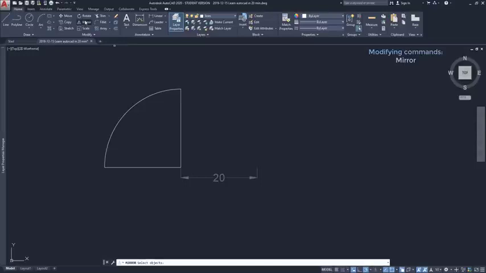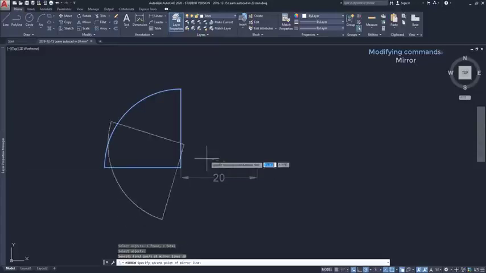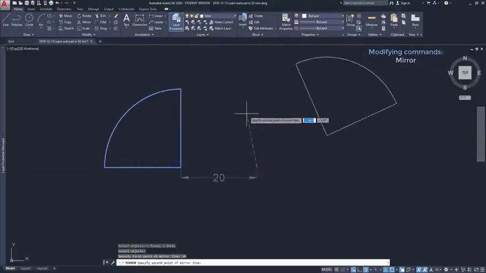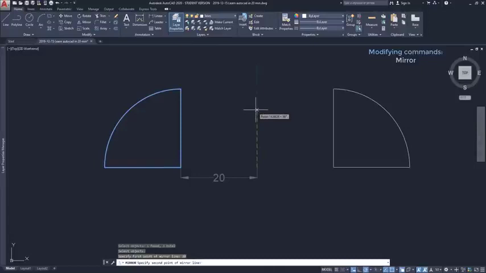Click on the icon, select everything and press enter. Then the prompt asks me to draw a mirror line. I'm going to insert the first point at a distance of 20 from the objects. I hover the mouse over this endpoint, move right, type 20 and press enter. I'm going to draw the line vertically and you can see everything reflected as a mirror. I click for the second point.